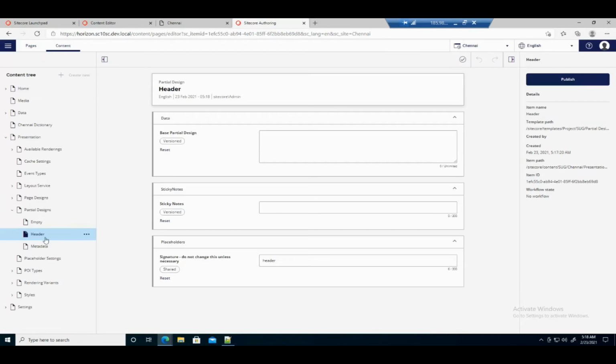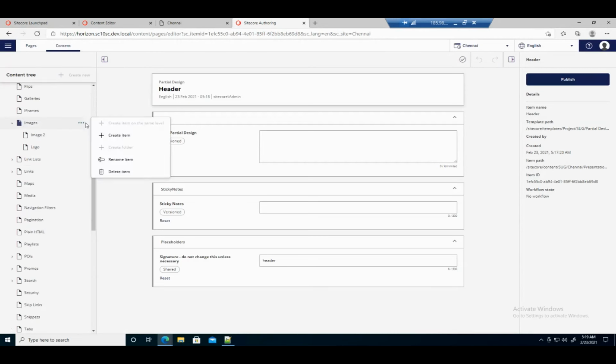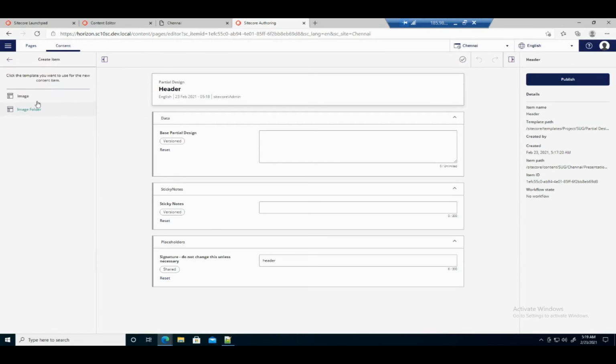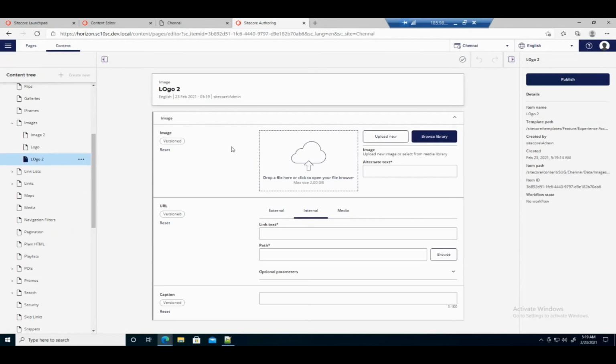So it's preserving the context of the component I was working on. So I'm going to go to my data, go to my images. I'm going to create a new item, image or image folder. I'm going to call it logo 2. And you can browse the media library or upload, same thing.